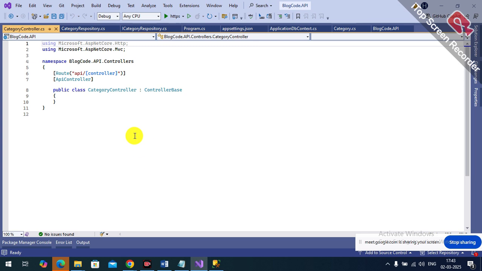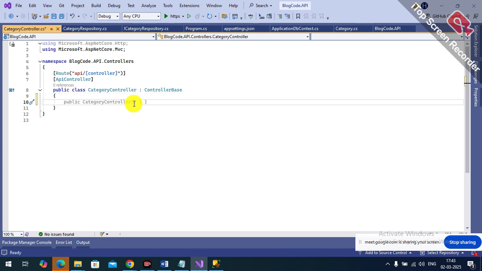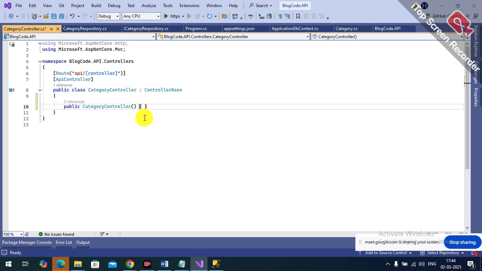So the default code is coming with the route, which is the API controller name, which is the class. Now we need to create one method here. So first I am going to create the constructor. Why, sir, are you going to create the constructor first? Because I need to inject the service here, or we can say the application service here only. So how can we inject the service here?